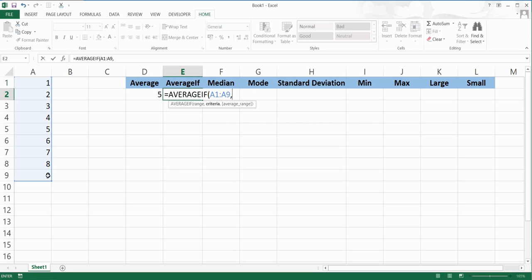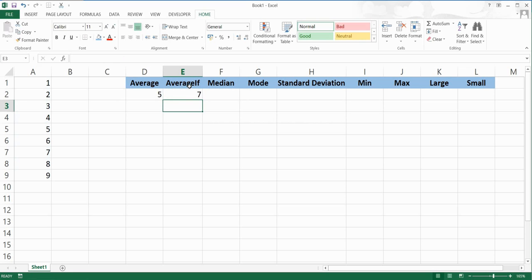Let's say I want to find the average of only those numbers which are greater than 4. Now let's say greater than 4. And now close the bracket. Now press enter. Now it will give us the result 7. We have specified that we have to find the average of the numbers only if they are greater than 4, which means we have got the average of 5, 6, 7, 8, 9. So the average is 7.